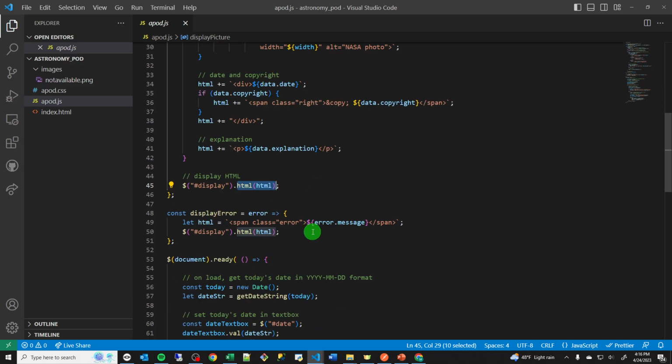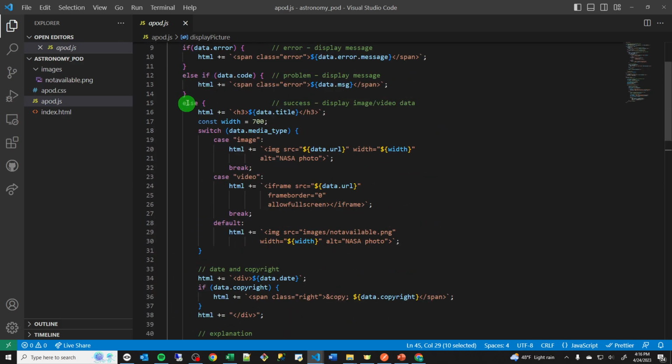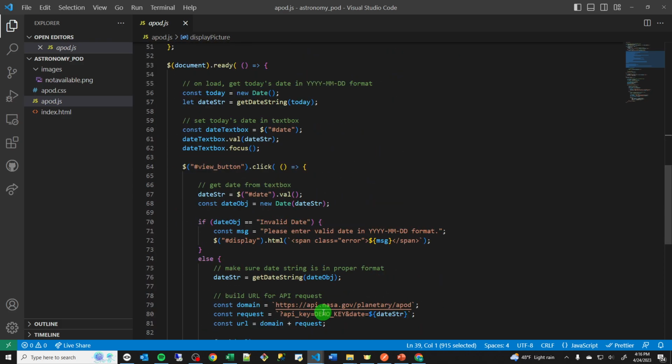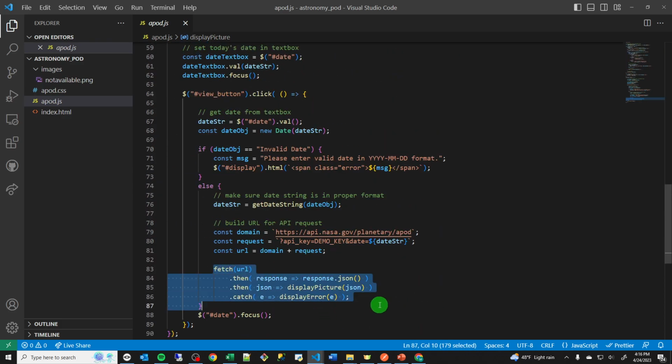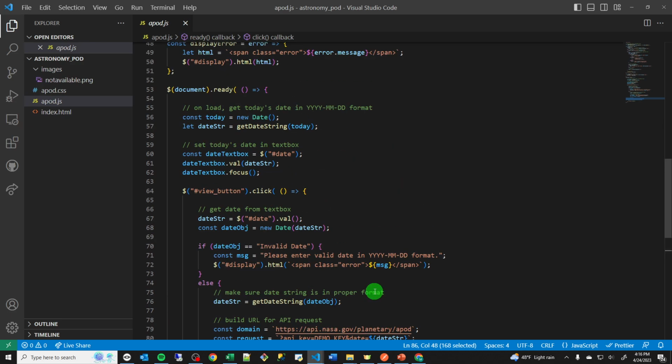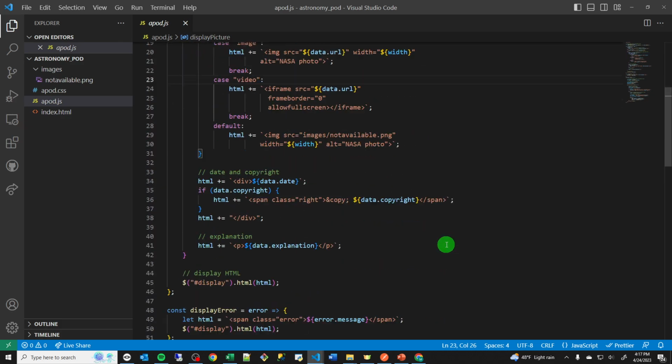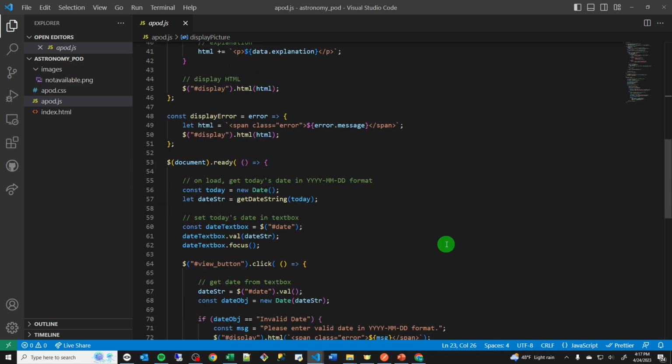Okay. And that's it. This is just decoding JSON. The actual API work was done right here. It gets the JSON response, and then we have to have some kind of function, in this case, this display picture, to decode the JSON and use the pieces of it we want and substitute them into our page. And we're dynamically generating HTML to display those things. And that's how the picture of the day application works.